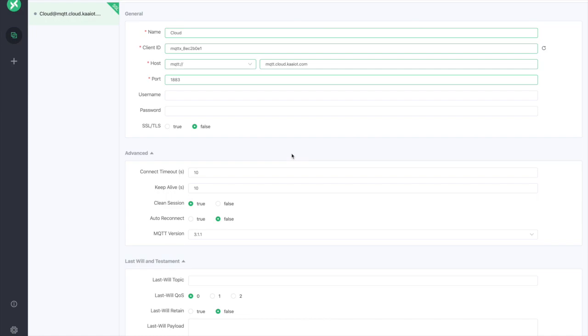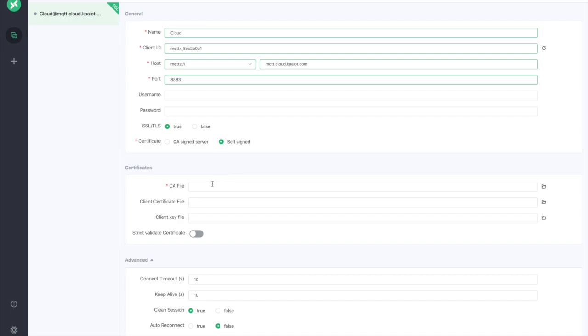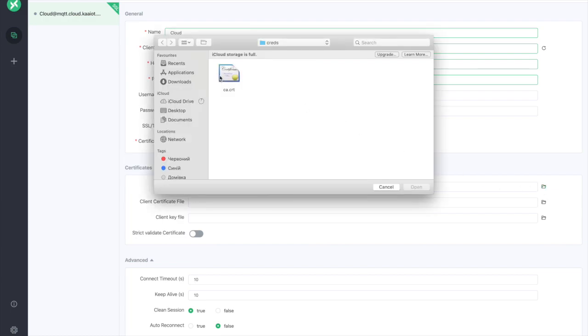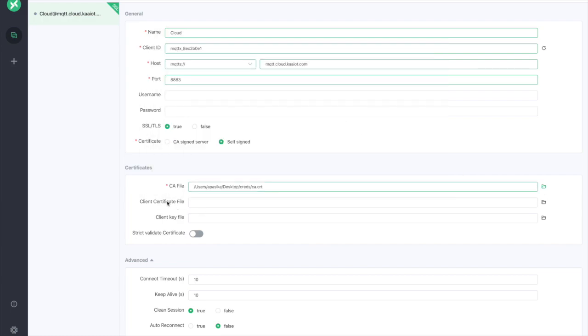Now we want to connect our client over MQTT with TLS. For that, specify the right port, enable TLS, self-signed, and specify the path to 3 files. The first one is just the server certificate. I have already downloaded it and placed it on my local machine, so I just select it. The second one and the third one are the client certificate and client private key respectively. We can generate them on the web dashboard.